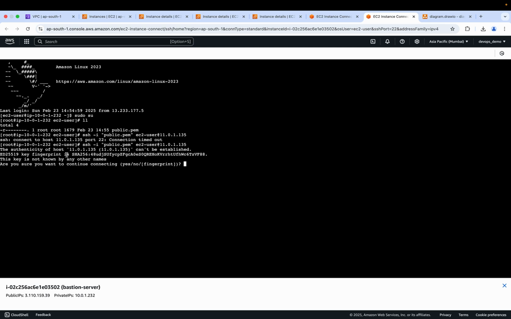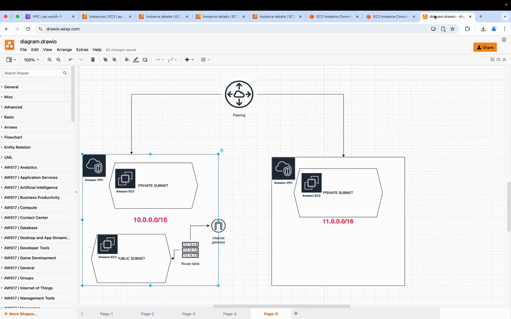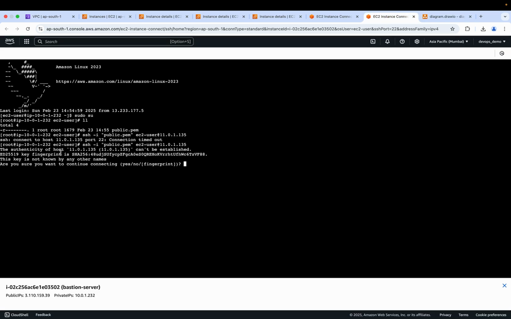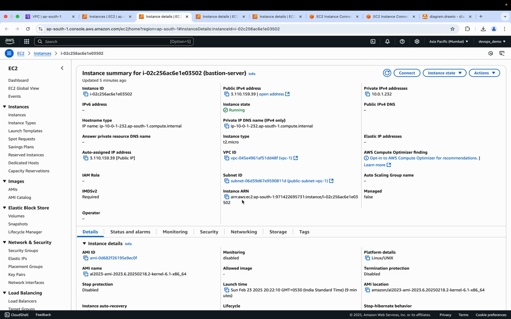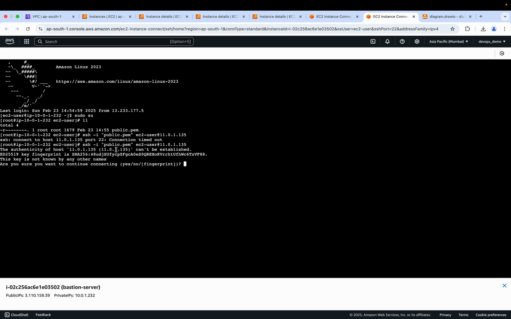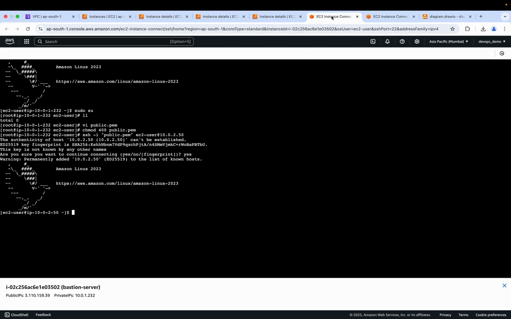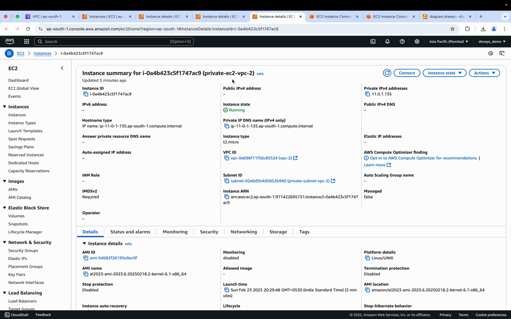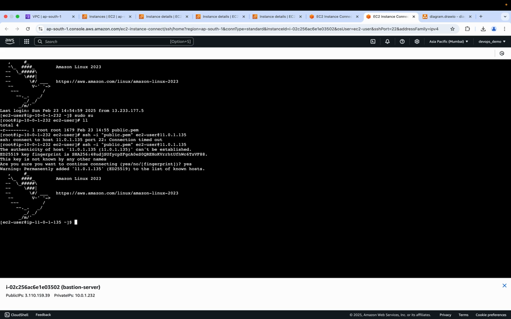What we are doing now is we are trying to connect to our second VPC's EC2, the EC2 which is part of the second VPC. We are trying to connect to that from the backend server which is part of VPC1, correct? If you see the IP address 10.0.1.232, this is the IP address of this backend server which is part of VPC1. What we are trying to connect to is 11.0.135, which is the private IP address of the EC2 of the VPC2, correct? Now let's see whether it will be able to communicate or not. It's able to communicate. You can see EC2 user 11.0.135, it has been connected, correct?